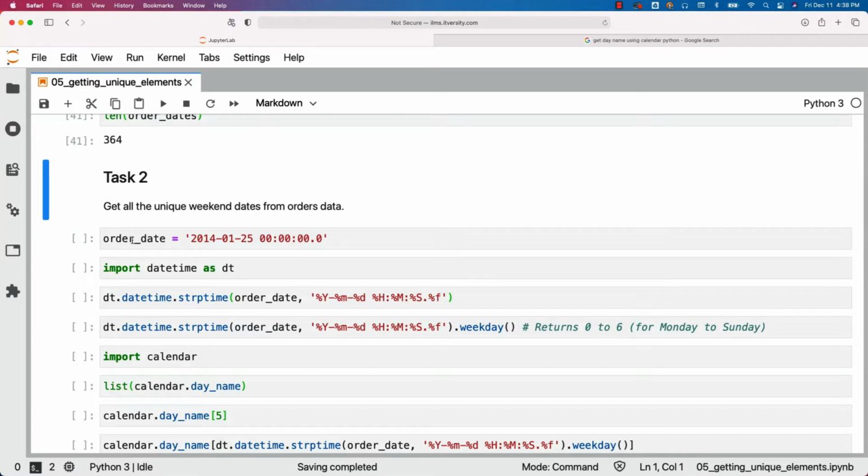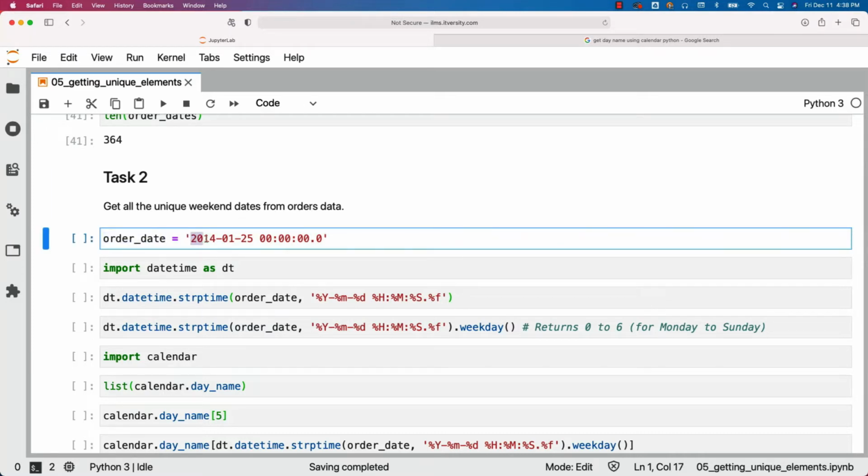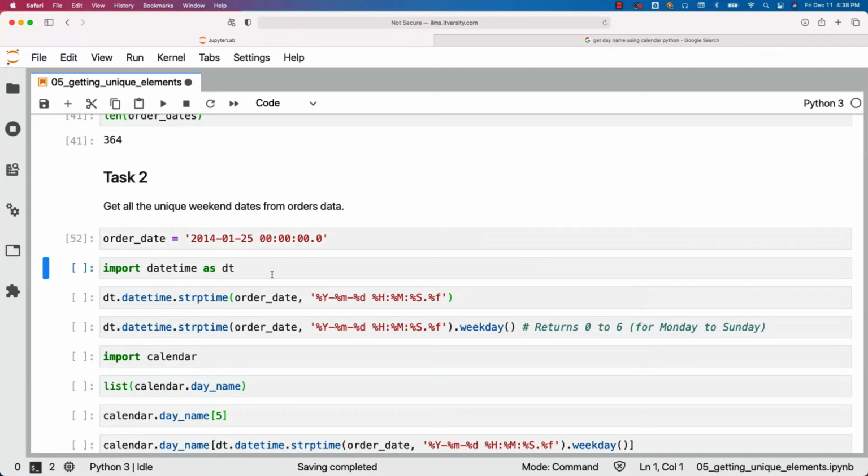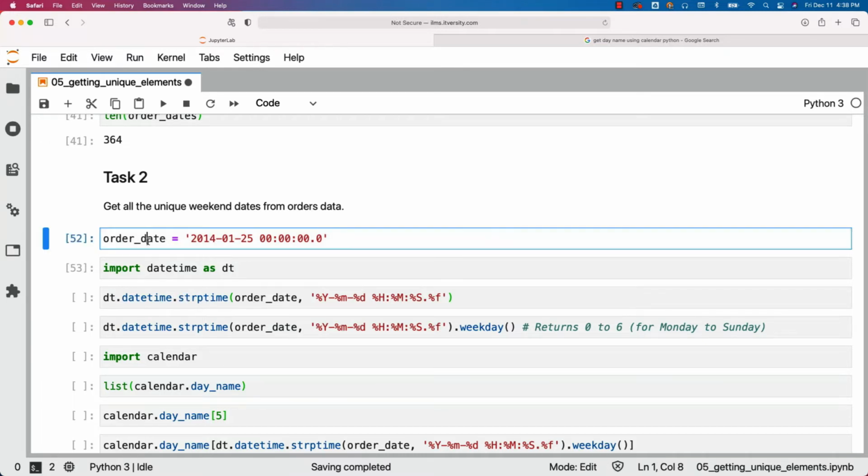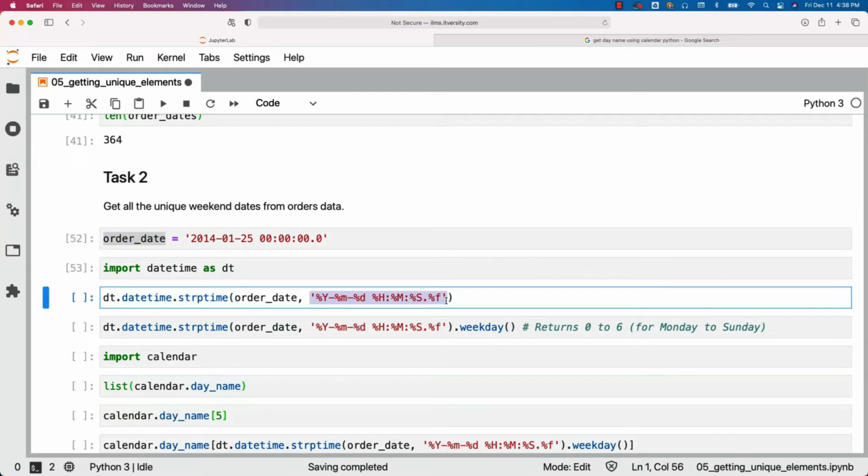First, I'm creating a variable by name order_date, which is of type string. However, it contains the date in a particular format. The format is nothing but 4-digit year, 2-digit month, 2-digit day, then space, then 24-hour format, colon, minute, colon, second, dot milliseconds. Now using this string, we can use a function called strptime, which is part of the datetime class in the datetime library. The alias for the datetime library is dt. Using the datetime class's strptime in this library, we can pass the string and then specify the format in which it has to be interpreted as a date. Then strptime will convert the string to a date object and we can use it for further processing.